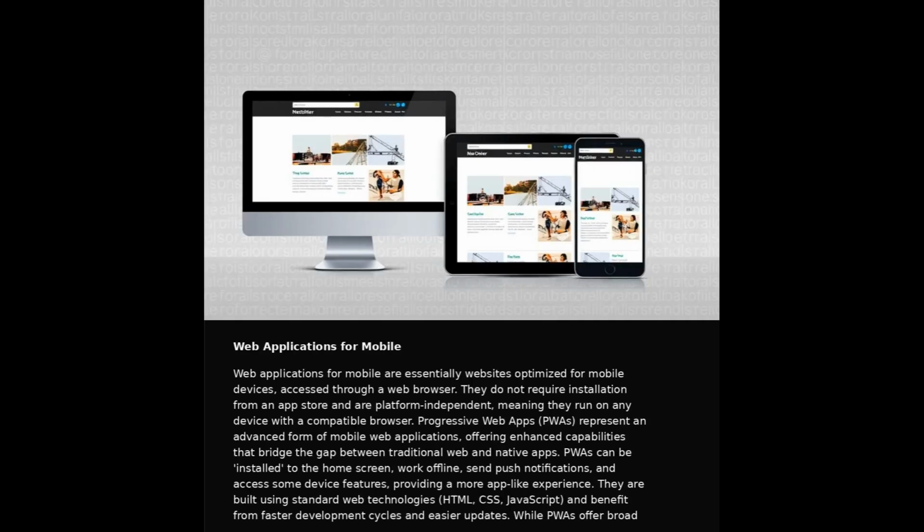Web applications for mobile. Web applications for mobile are essentially websites optimized for mobile devices, accessed through a web browser. They do not require installation from an app store and are platform independent, meaning they run on any device with a compatible browser. Progressive web apps, PWAs, represent an advanced form of mobile web applications, offering enhanced capabilities that bridge the gap between traditional web and native apps.